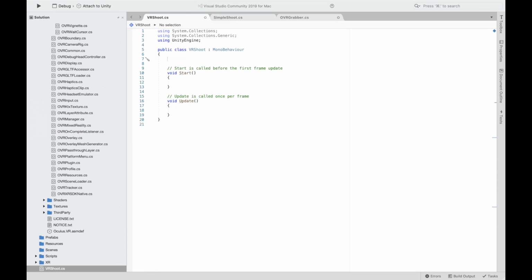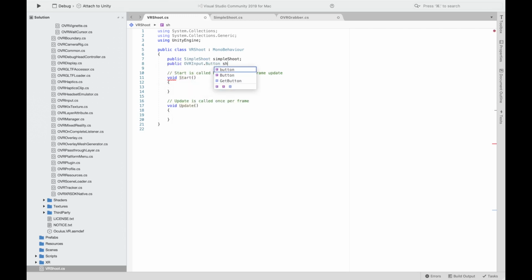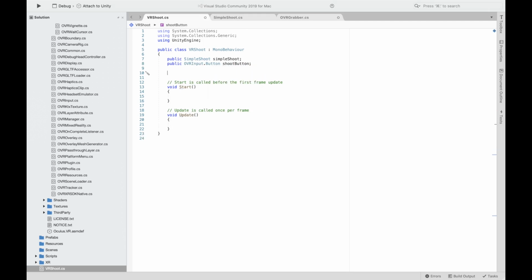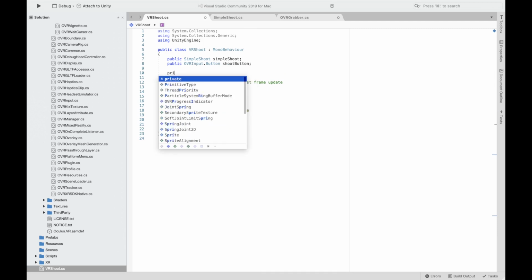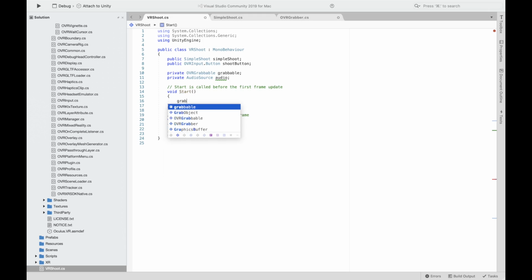First, we want to create a simple shoot variable and just call it simple shoot. And we also want to create an OVR input button so we can select which button we want to press to start the shooting. Then after that, we want to create a private grabbable object and a private audio source object, which are going to have the grabbable component and the audio source that we added our shooting sound to.